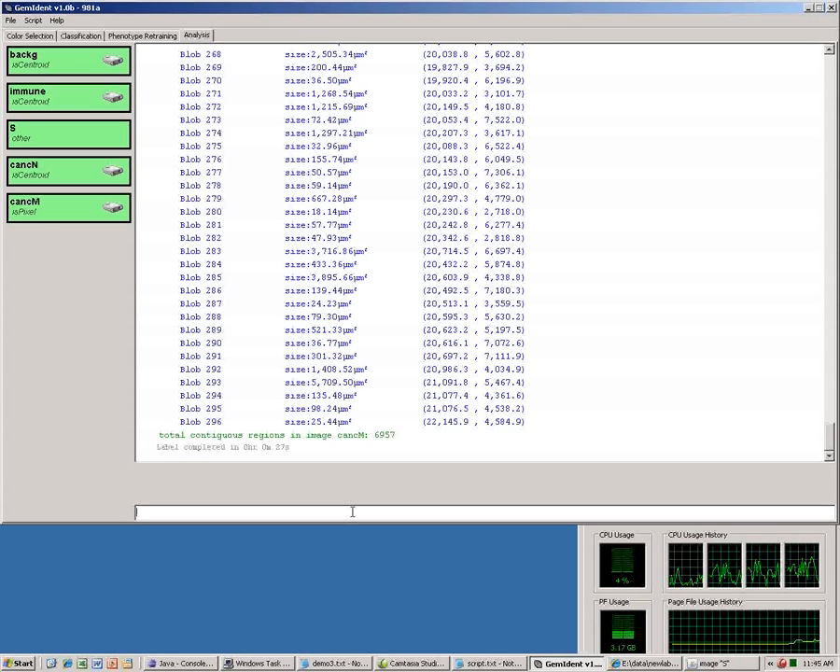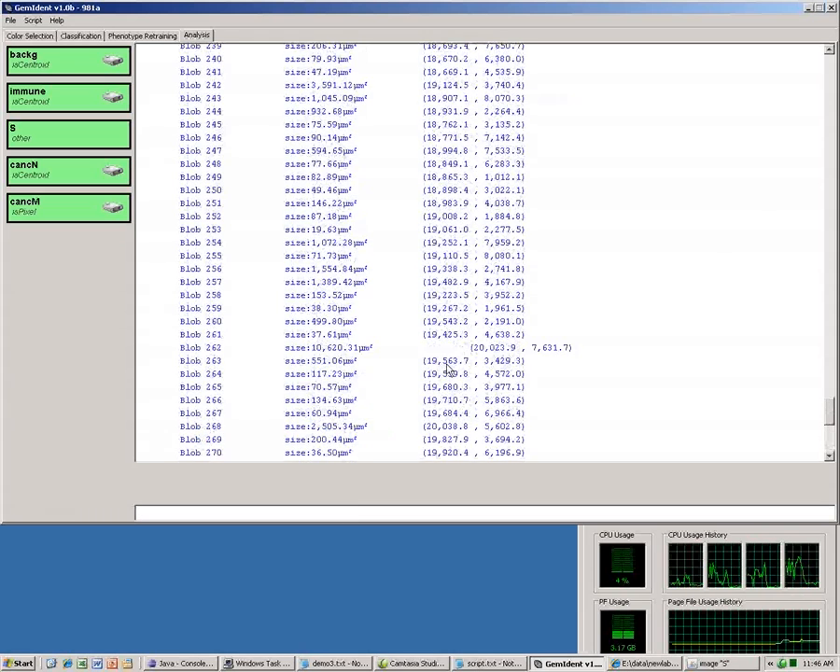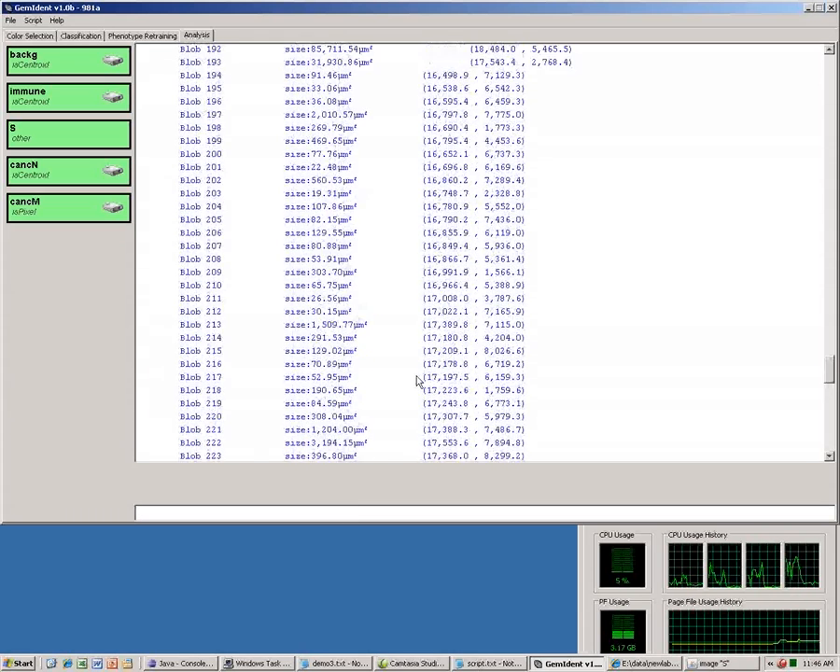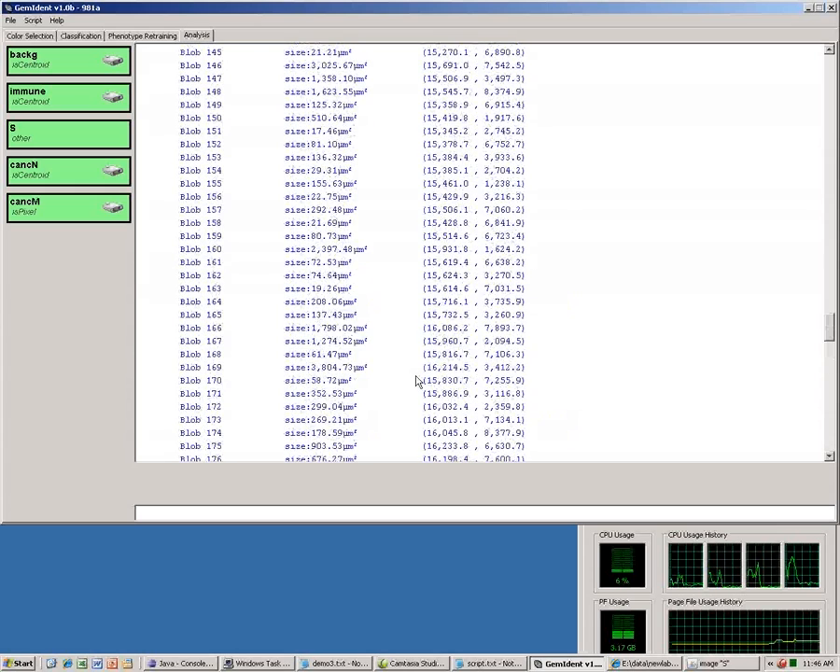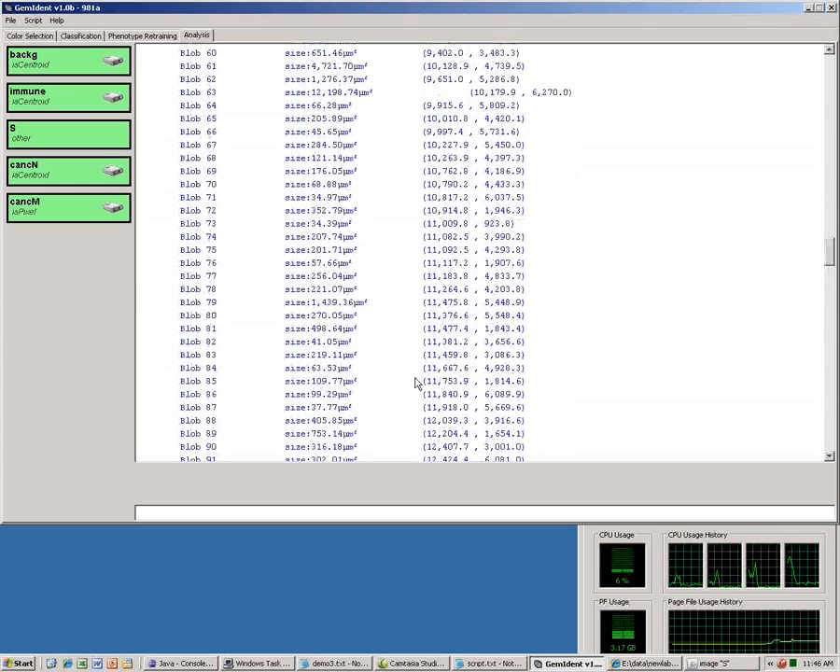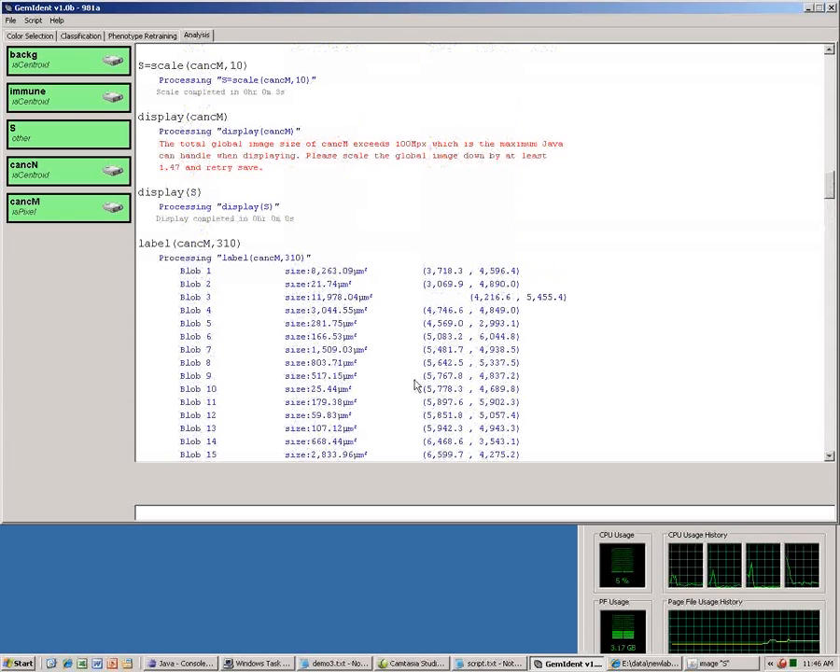The labeling is now done. We have about 300 blobs of 310 microns squared or greater. Here are the sizes and centers of them. Now, it may be interesting to investigate how close one cell population is to another. Let's see how many immune cells are within 50 microns of a metastasis. We'll use the num within radius function.